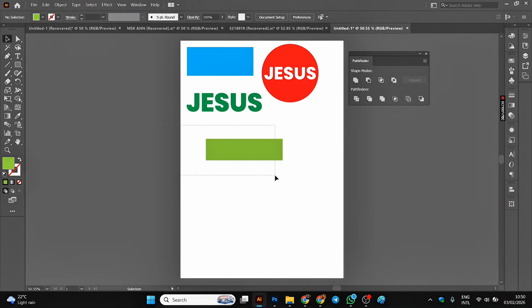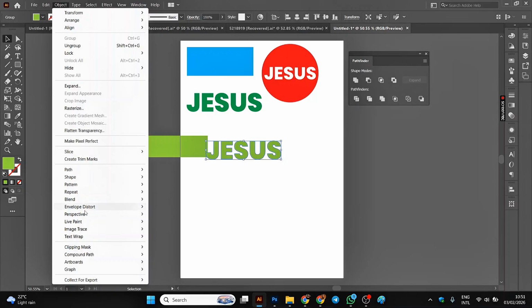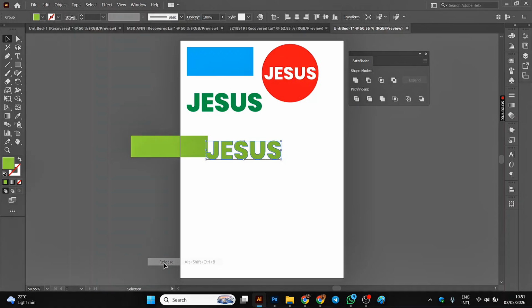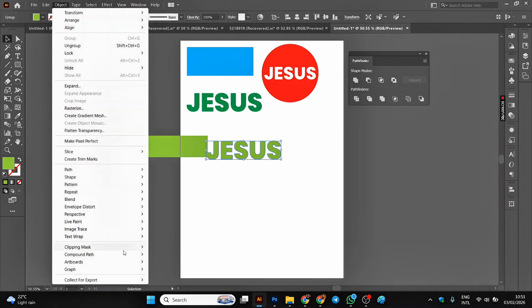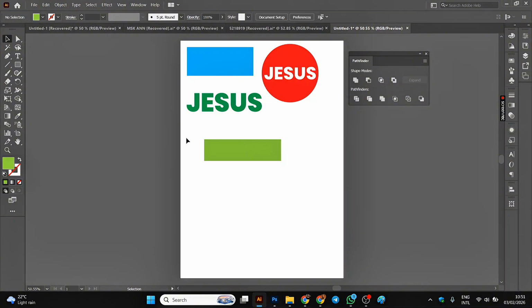So when I select, have we created outlines? Oh my God, sorry. So I create outlines, Object, Compound Path, Release. Then again, Object, Compound Path, Make. This is to help us reset. So I'm going to give it this color. Let me just use the eyedropper. And then let me bring back my shape on top of my word. And then I select all, and then I go to Exclude.